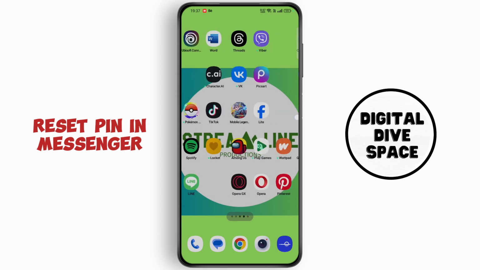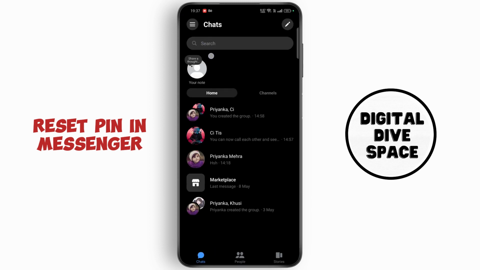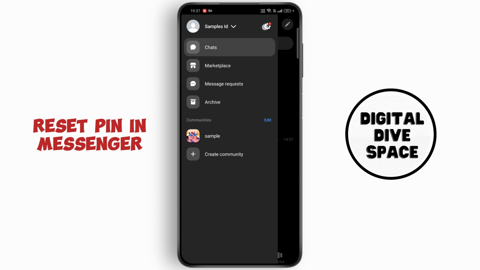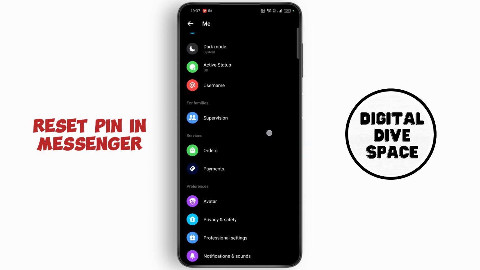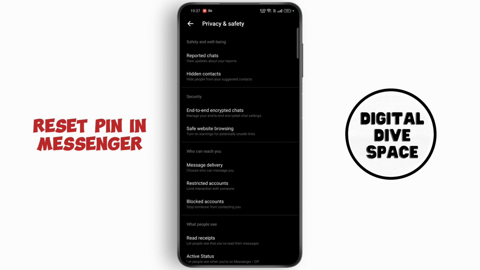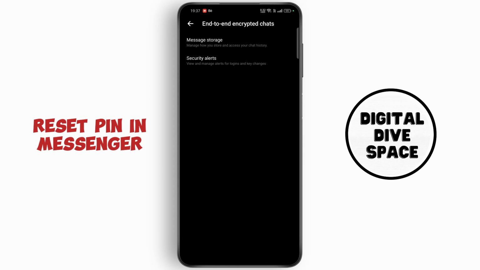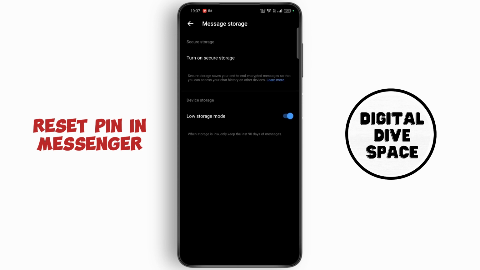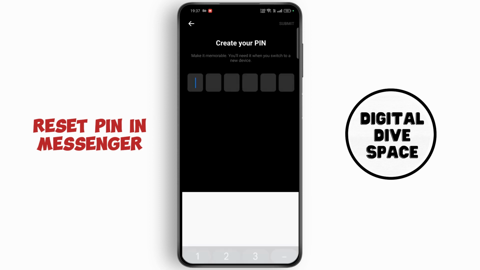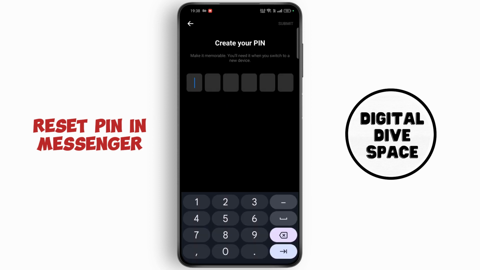First of all, open up your Messenger. Now tap on the three lines. Now go to Settings. Now scroll down a bit and tap on Privacy and Safety. Now go to End-to-End Encrypted Chats. Now go to Message Storage. Now tap on Reset PIN. Now enter your PIN and tap on Submit.